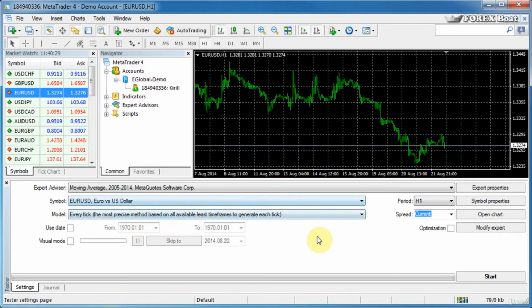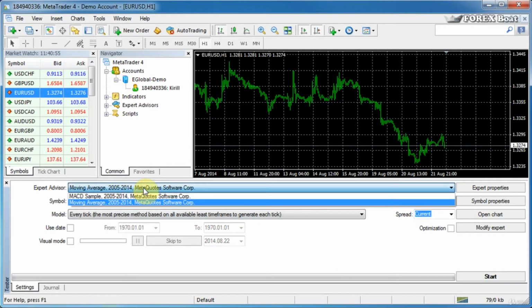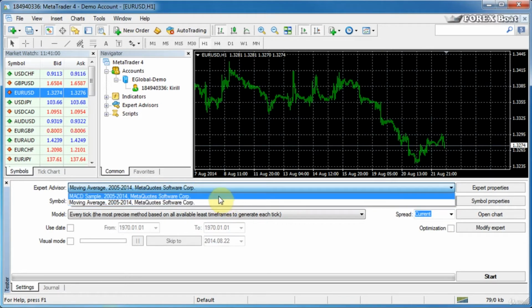Now at the bottom we have the tester window, and I already have an expert advisor and symbol selected. Yours are probably blank at this stage, but we'll fix that shortly. So there are quite a few controls here, and let's go through them one by one to understand what they do. The first control allows you to select an expert advisor, and basically that means you have to specify which Forex robot you want to test.